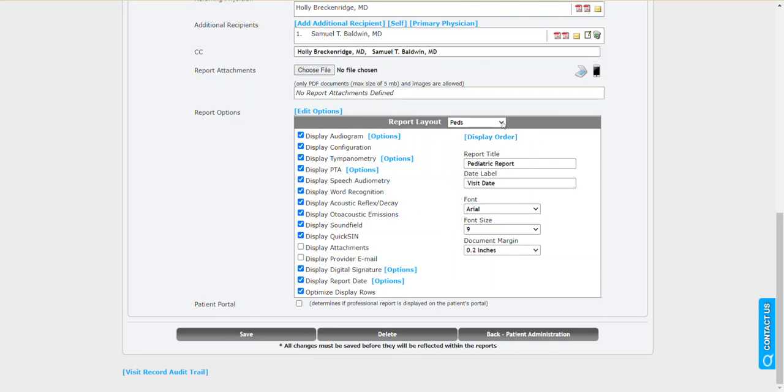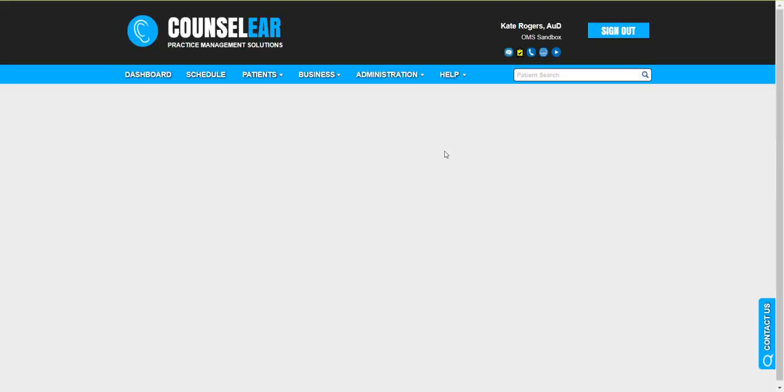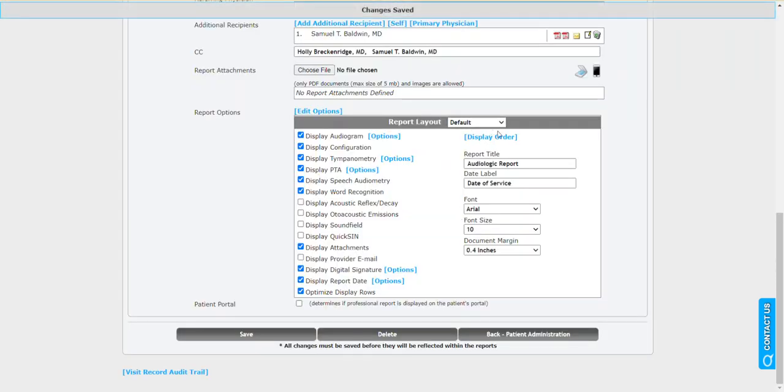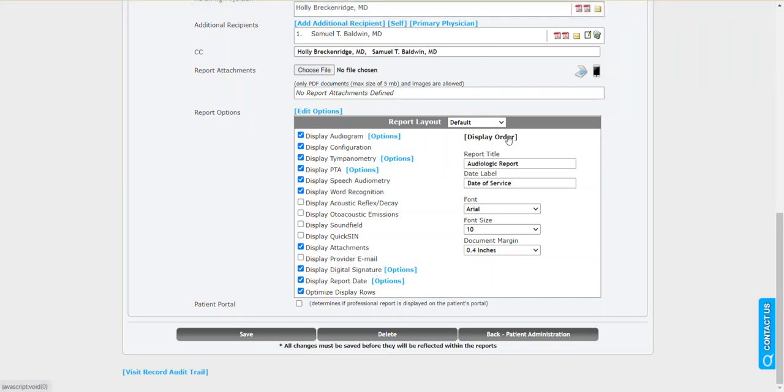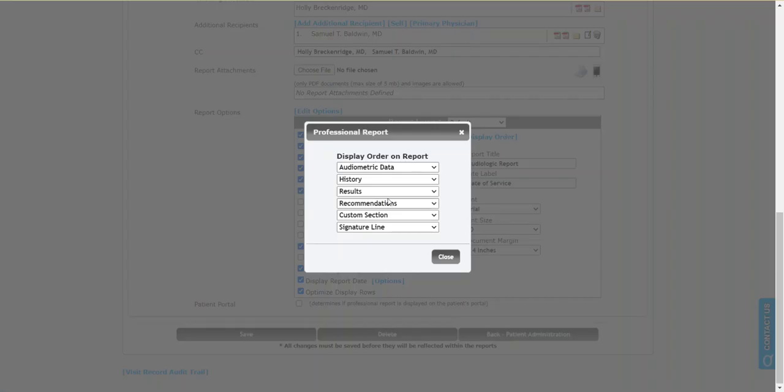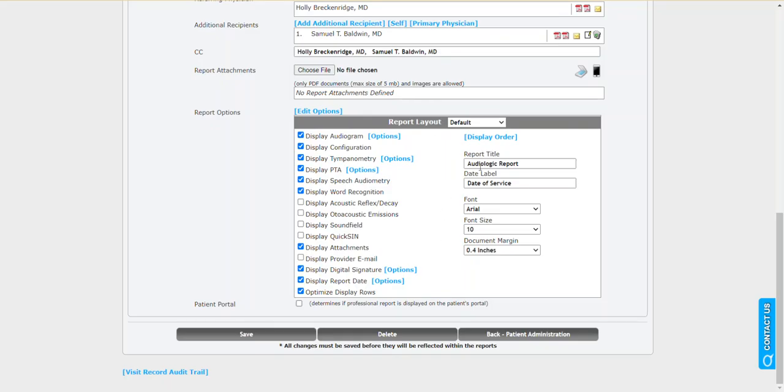You can also modify either through the report layout templates or on the fly. You can also change the order, right? So if you said, okay, for this specific group of physicians, I want to flip this around, it's their request to have the results first and the audio data second and the recommendations third, whatever the case may be. So not only can you change what's on the report, you can rearrange it as needed.